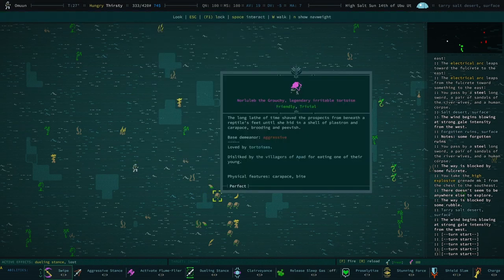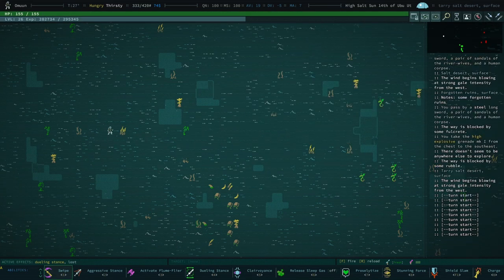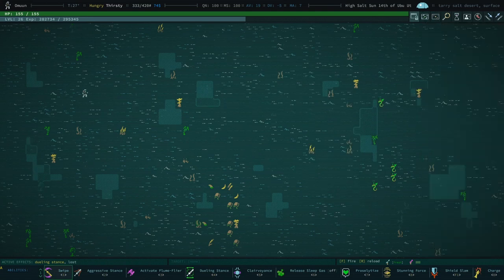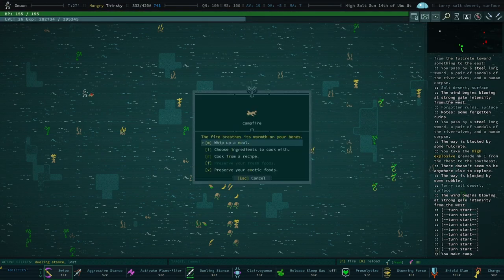Am I having a visual glitch? It seems to me that the legendaries are not colored properly. Let's see, let's do some stuff with beguiling.